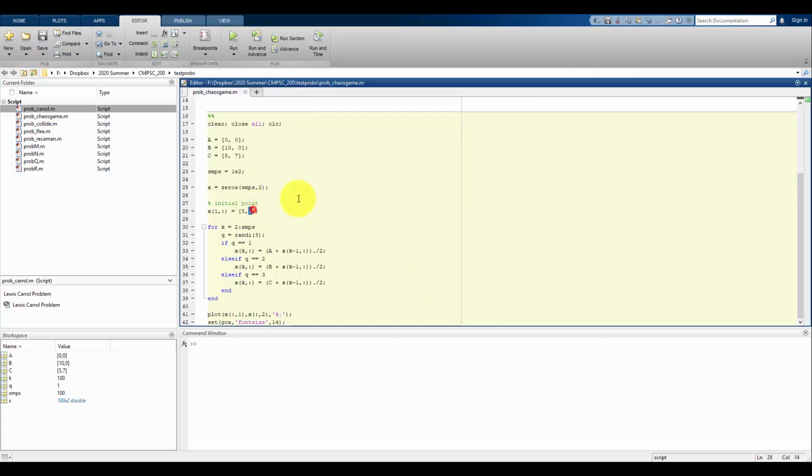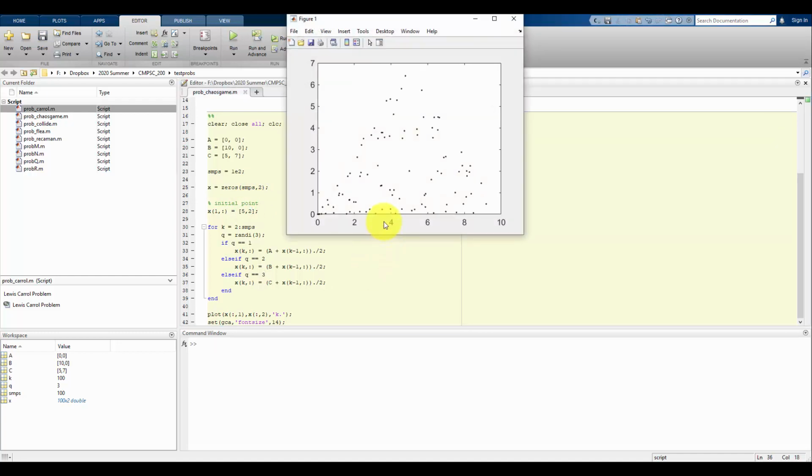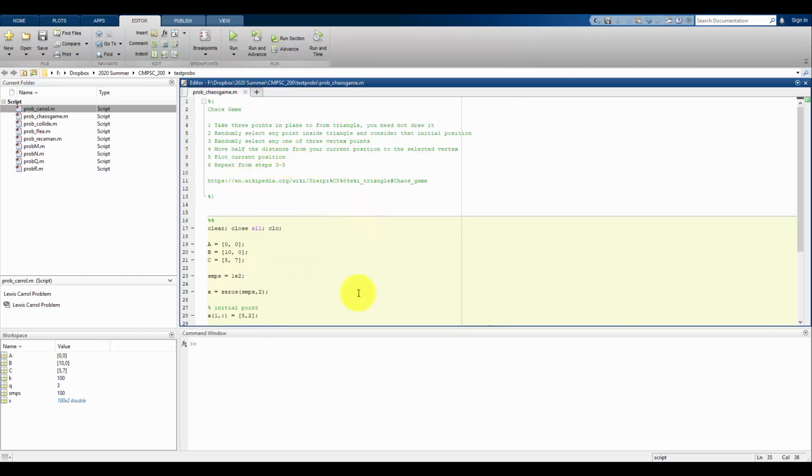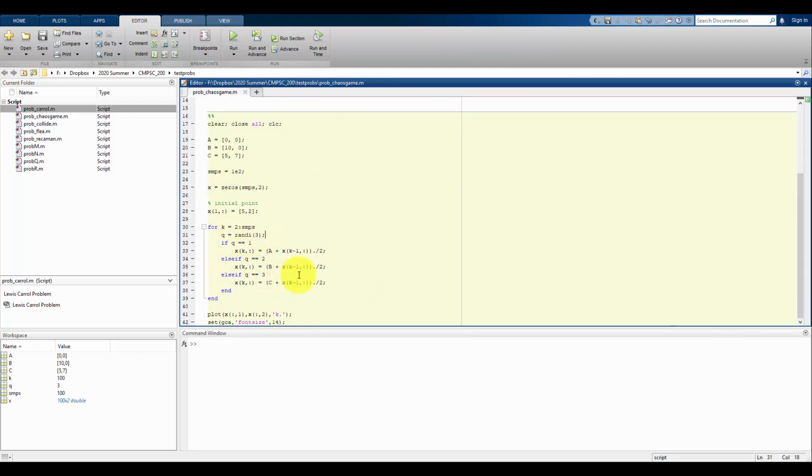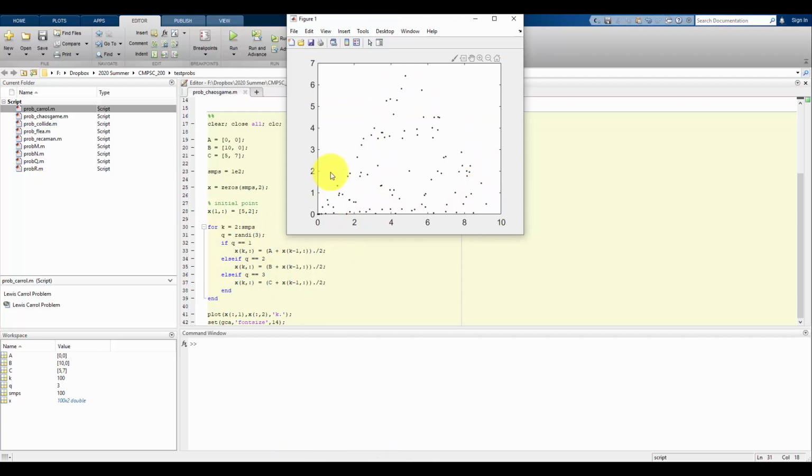And here I could change this initial point. And again, every time I run this, it will be a little bit different, but it's following the steps. Okay, so I'm following the chaos game here, by picking my point and then picking a random vertex and then picking the midpoint. So we see it's kind of forming a little bit of a shape here. It's definitely always within the confines of this triangle.